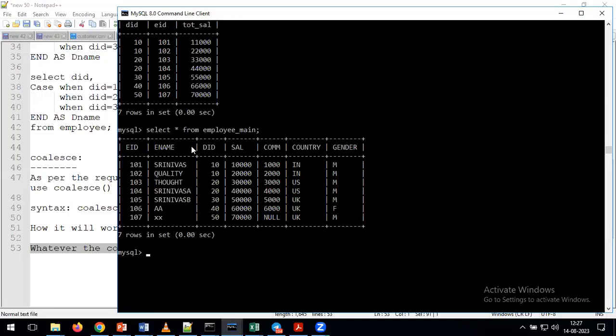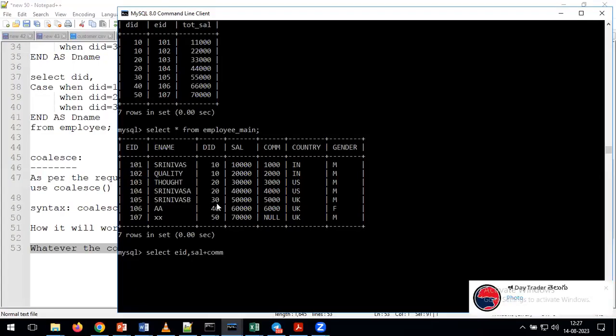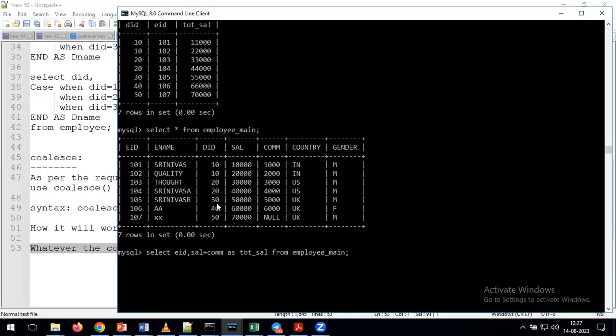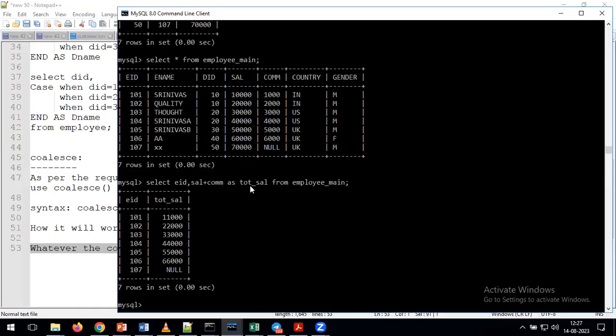Okay, now see for example, this is the employee main table. We have a total of 7 records. As we discussed earlier, if I give select EID comma salary plus commission as total sal from the employee table, what is the output we are getting here? For the 7th record, we are getting the total salary as null.